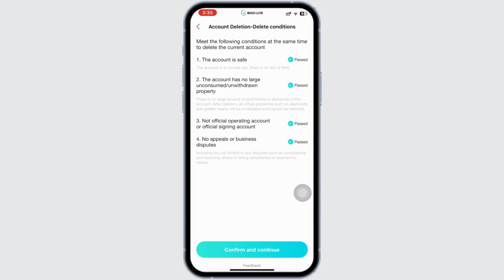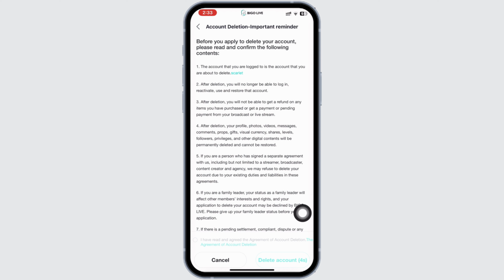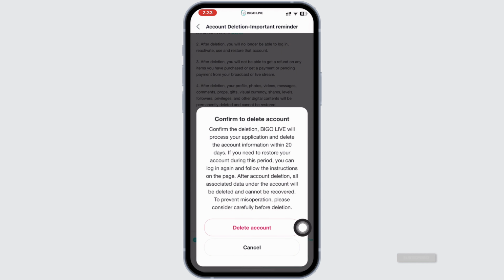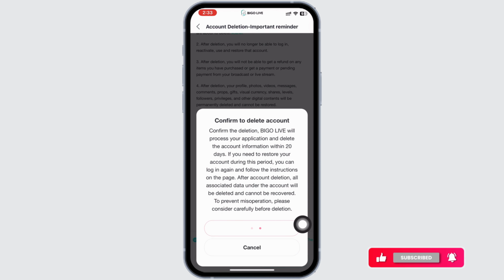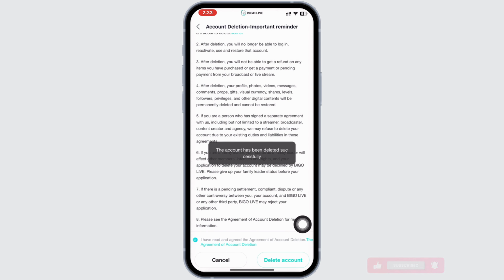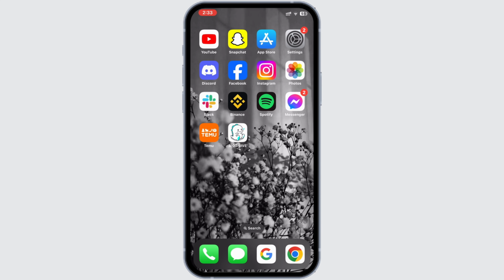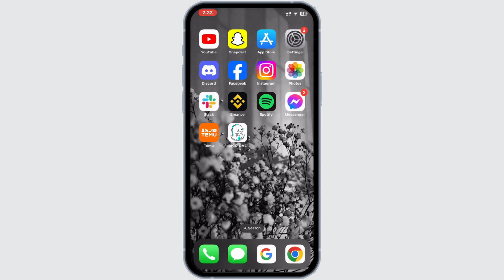You have to meet the following conditions to delete your current account and then tap on confirm and continue. Over here, read all this instruction, check the box and then click on delete account. Again, tap on delete account. And now your account has been deleted successfully. And that's it. That's how you will be able to delete your Bigo Live account.